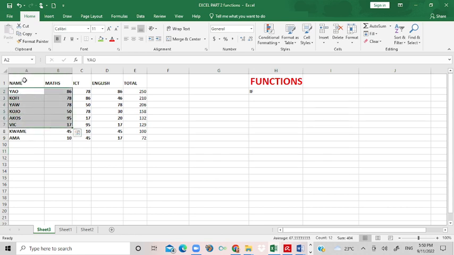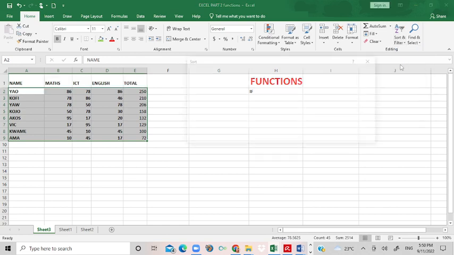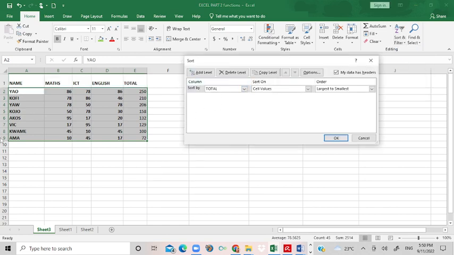So I highlight all, okay? I come back to the sorting, custom sort. What am I sorting here? It is the name. This time it's not total, the name. So I click here and choose name. I want the name to be in alphabetical order. So in ascending order, I want Ama to be first.